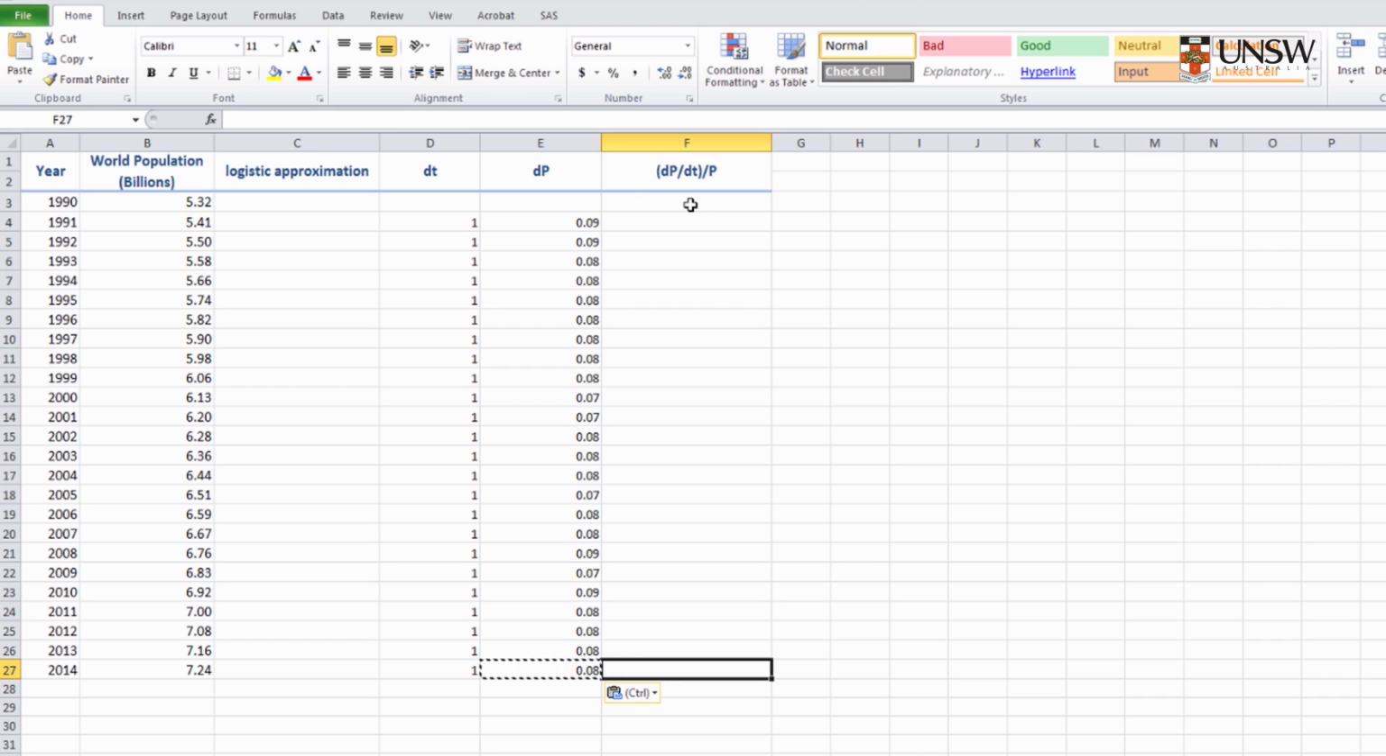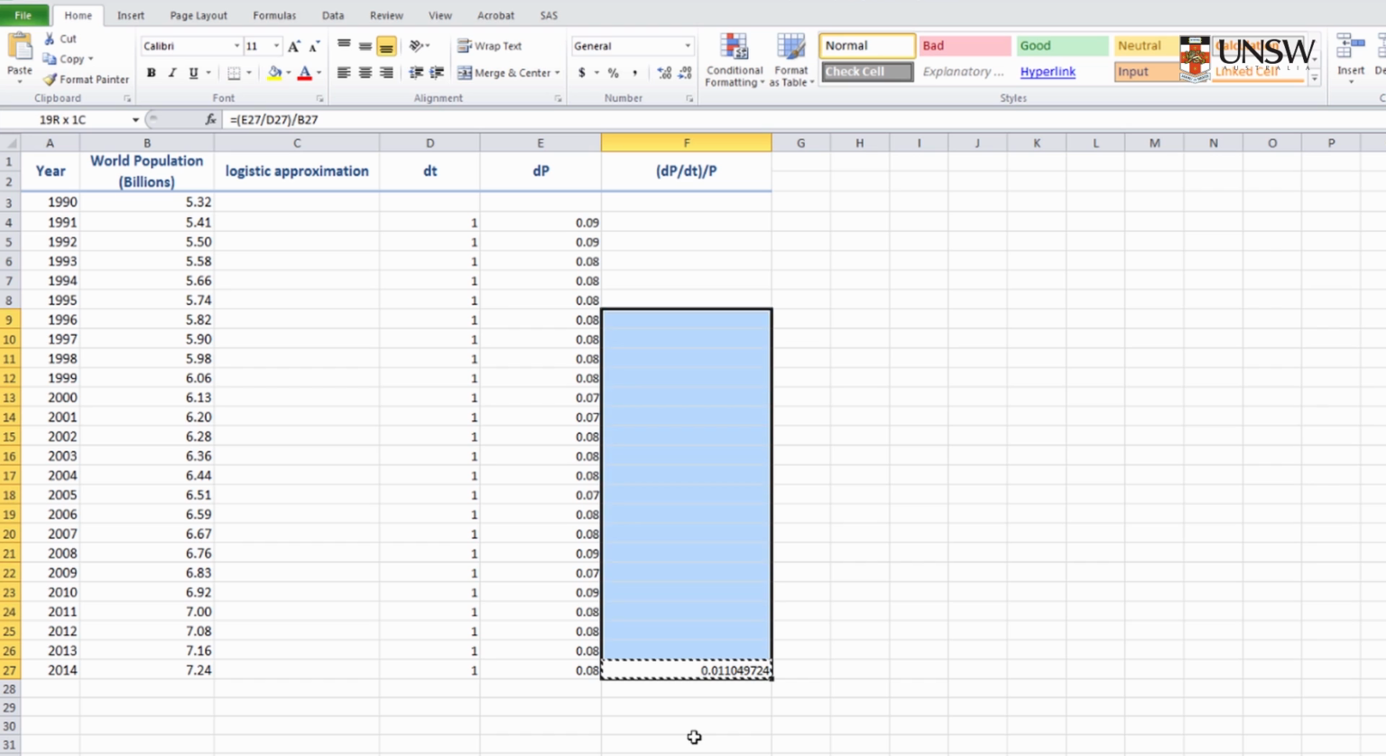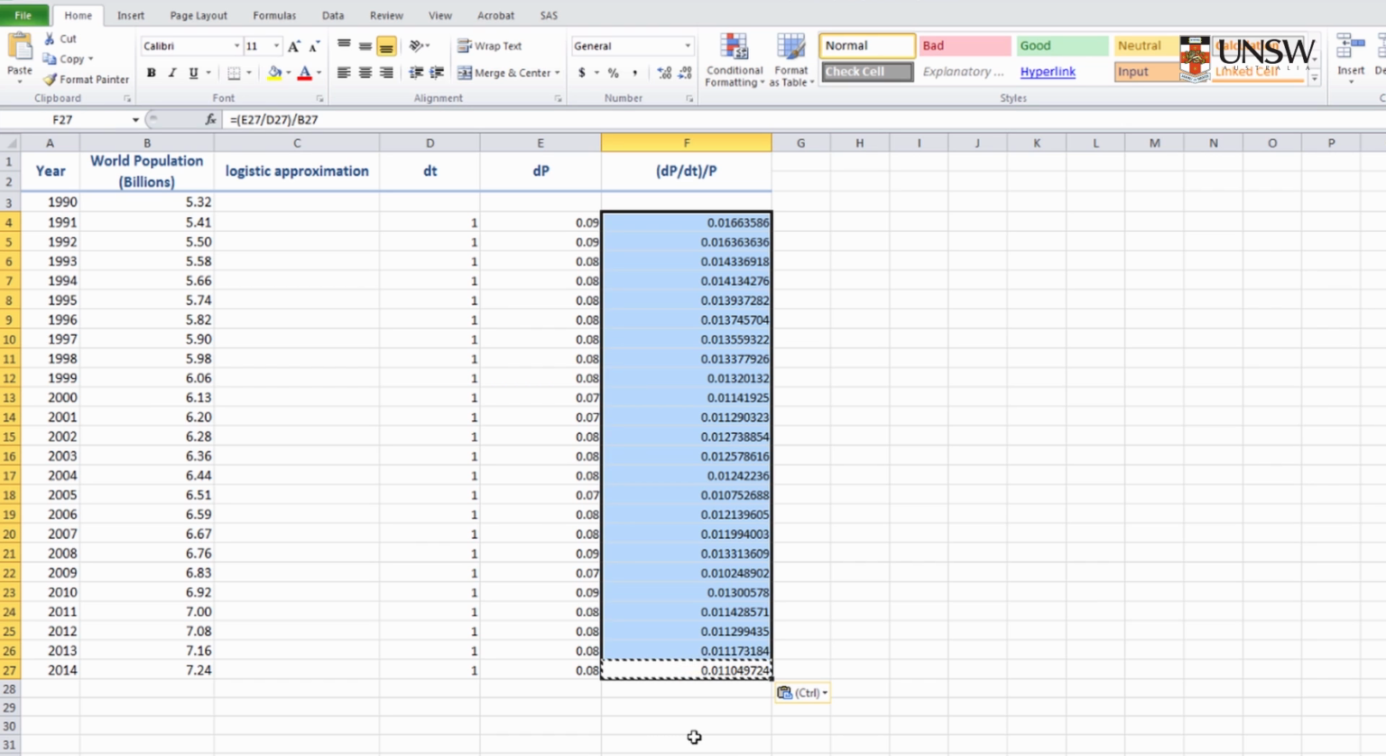Right, now what I really want to do is look at dp dt divided by p. So let's do that. I'll have my dp's, which is that, divided by my dt's, which is always 1, but I'll just include that for completeness' sake, divided by p. And I get that. So I'm going to copy that number and paste it all along here. I want this to be as accurate as possible, so I won't format this to 2 decimal places.